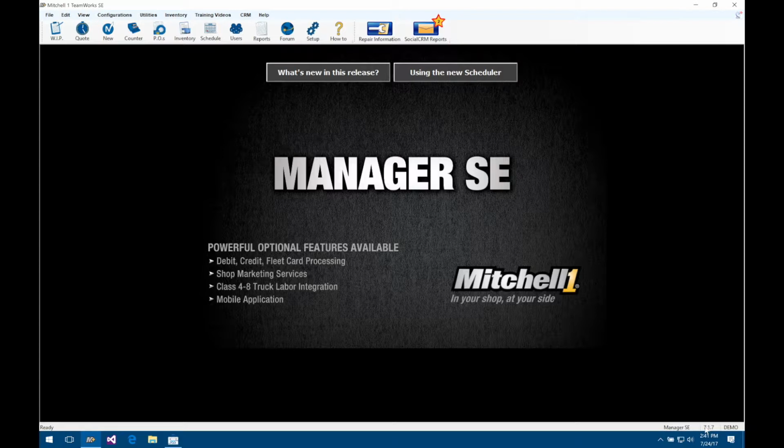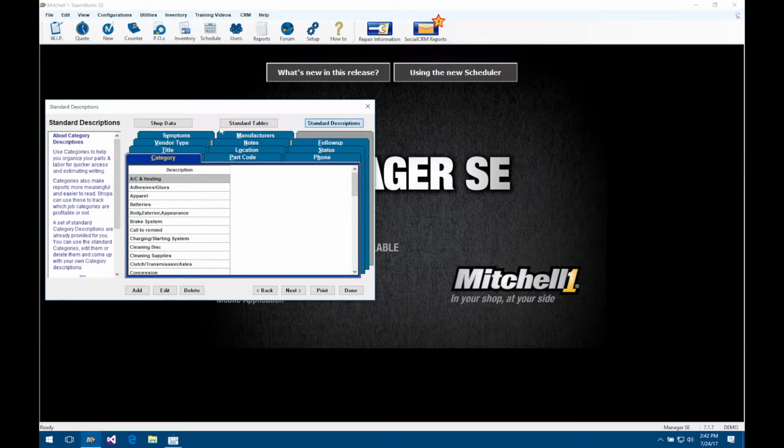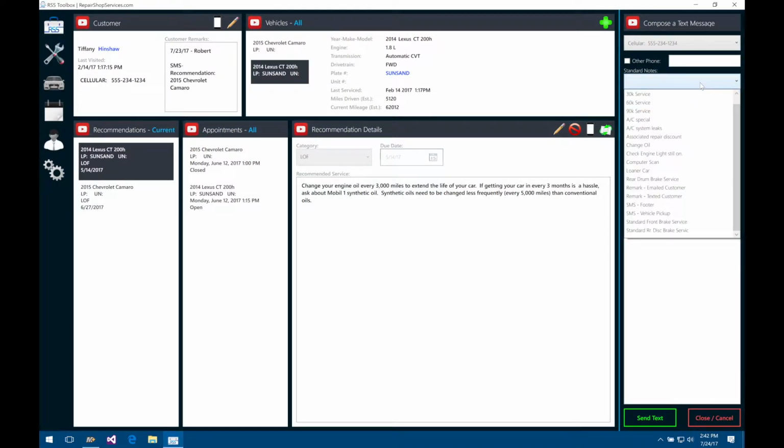Down here on the right, you can see it's version 717. But this area that we're showing has been a part of Mitchell1 Manager at least since version 6, I believe, even back to 5.9 as well. Basically, all this information is here under the standard descriptions, and we can see the notes section. And you'll notice that all these notes here inside of the shop management system, again, in this case, Mitchell Manager SE, they're the exact same ones that are available inside of the RSS Toolbox to make it so you don't really have to re-enter and retype information all the time.